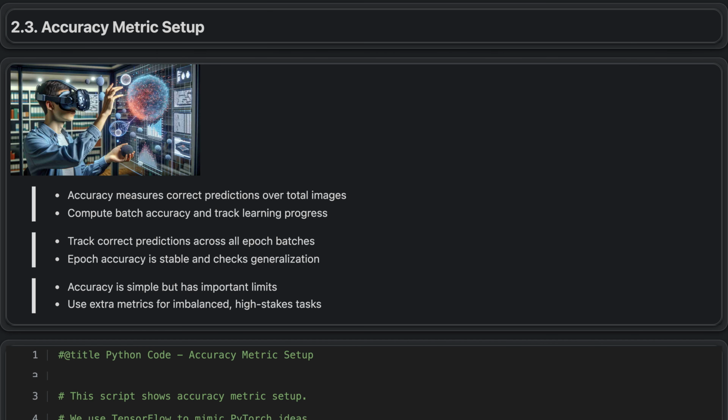Accuracy metric setup. When training a vision model, accuracy is a simple way to measure how well it is performing by checking how often its predicted class matches the true label. For each mini-batch, you look at the model's output scores, pick the class with the highest score as the prediction, and compare it to the actual label for each example. You then count how many predictions are correct, divide by the batch size, and use this value as the batch accuracy. Tracking this accuracy over time shows how effectively the model is learning to classify images.